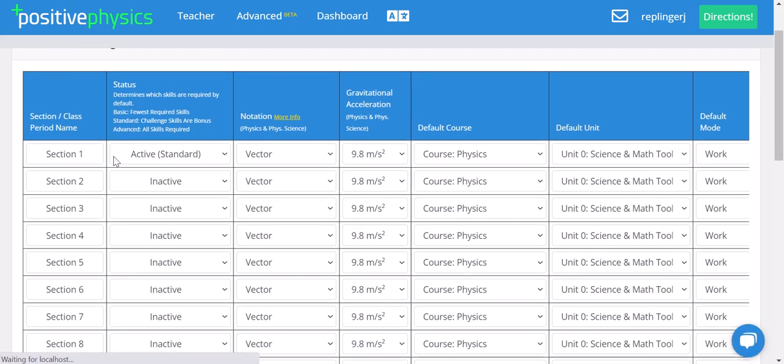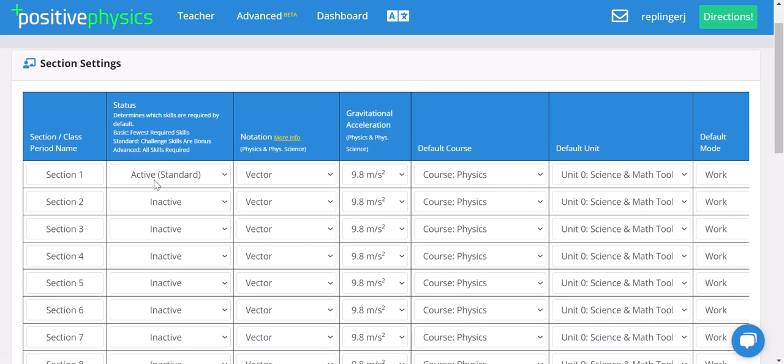By default, you only have one active class period, but I suggest adding a class period for every class period that you teach, or a setting for every class period that you teach. So let's say I teach physics first period, physics second period, physics, we'll say fourth period, and chemistry fifth period. I want to set all of those classes to active.